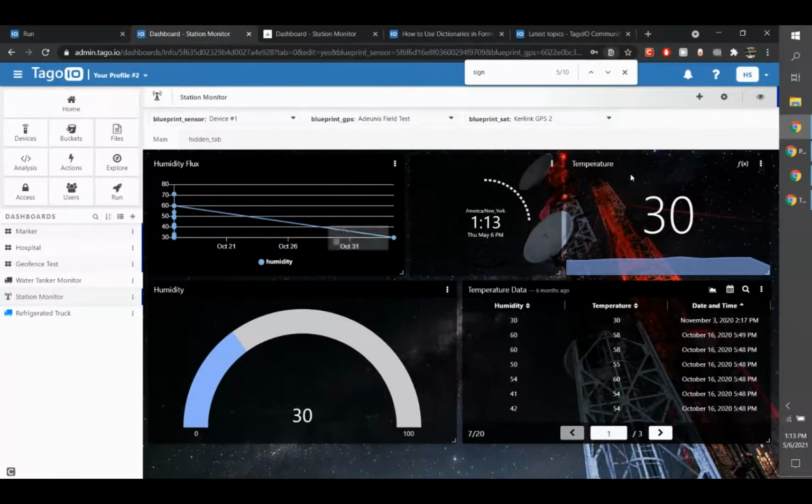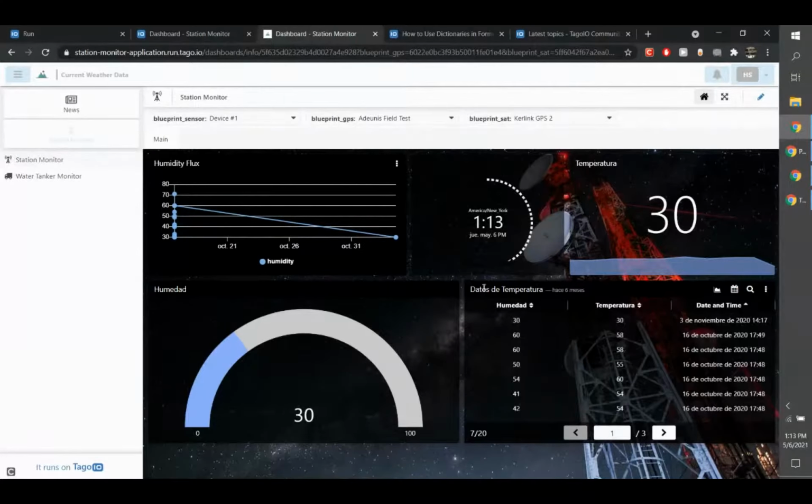Now what I want to do is make sure that this is translating over to the actual run application. So I don't even have to reload it. This is already being converted. So now the field temperature is now temperatura, and then humidity and date and time is all translating automatically now.